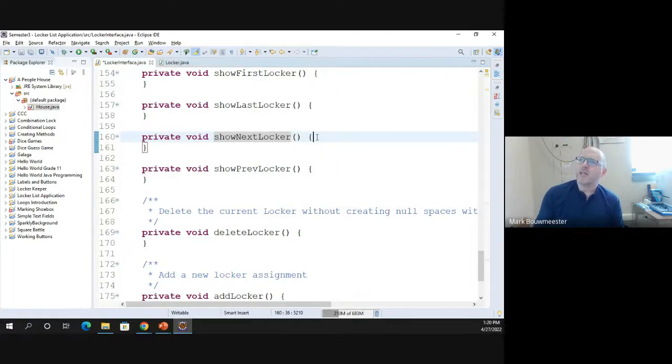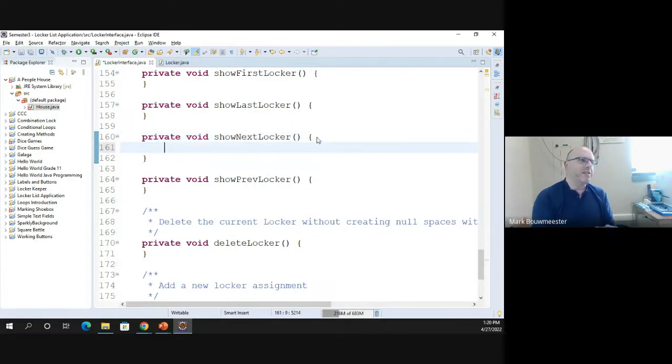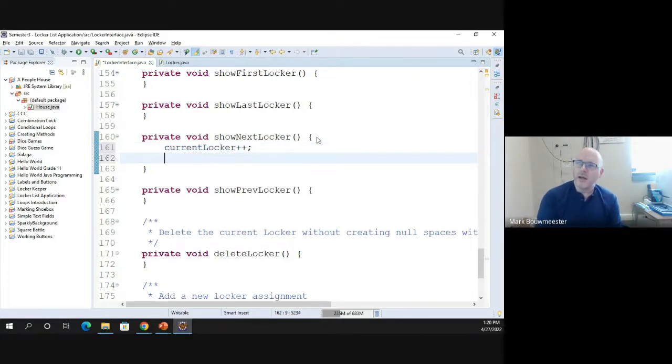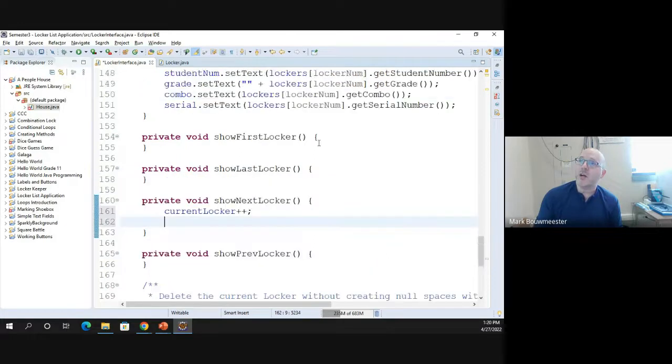All right, show my next locker. Well, to get to the next locker, I have to bump up the one that I'm currently displaying by 1 and then show that locker. So the current locker goes up by 1. And I have a method already to show that locker. Show locker and which number I want. So show locker, the current one.